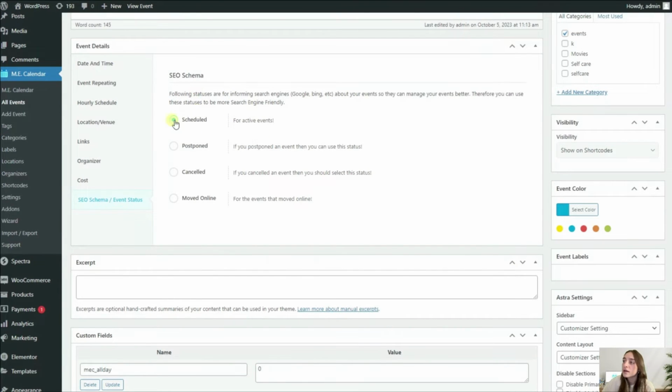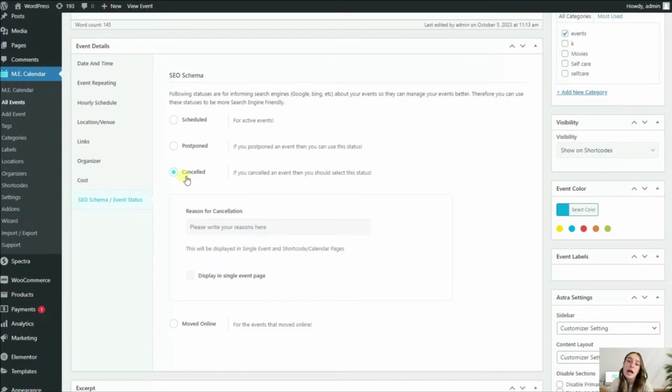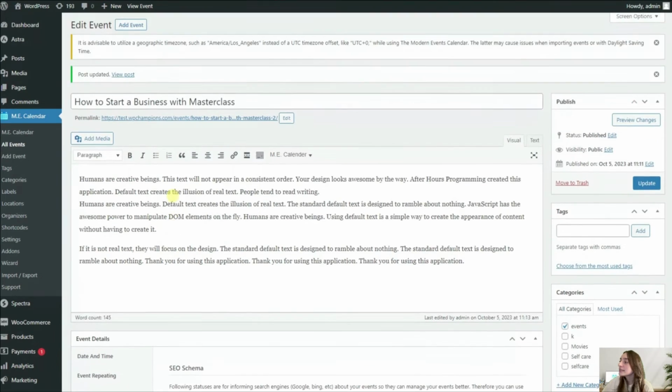You can of course stick to the schedule, but if in some case your event was postponed, canceled, or it was moved to online, you can of course add this here, and it will preview on the front end as well. So that's it from here.